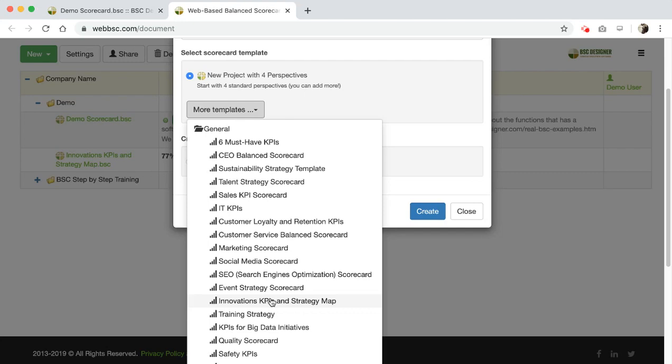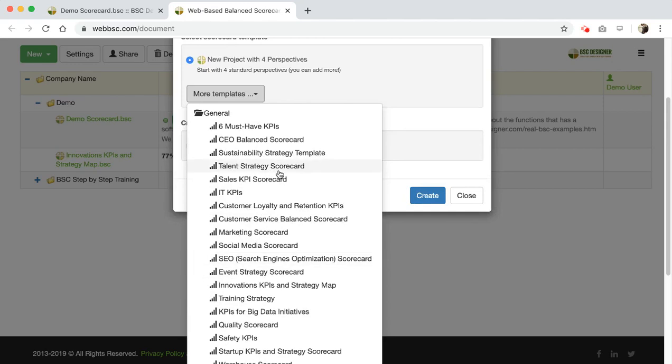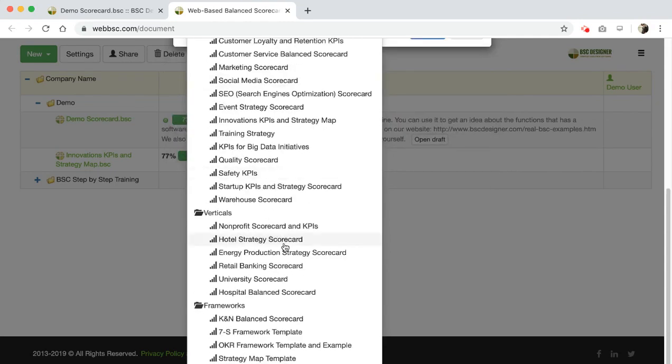It includes some KPIs for innovations, as well as the strategy map, and a link to an article that explains the best practices about designing a strategy map in this very case. Need a template for safety, talent strategy, or sustainability? No problems. You have some great examples right in your account. You will also find the framework section in the list of these templates.